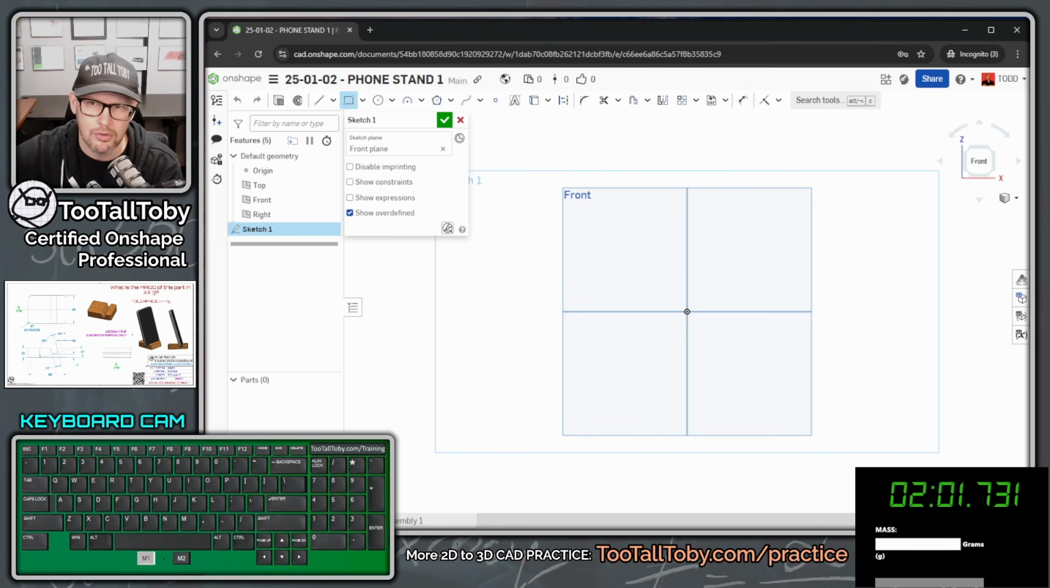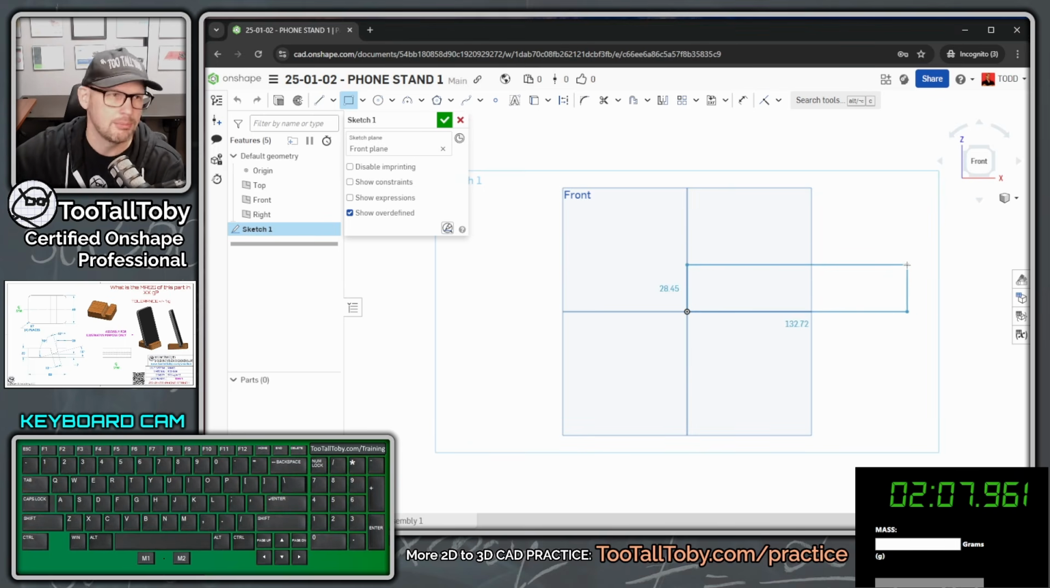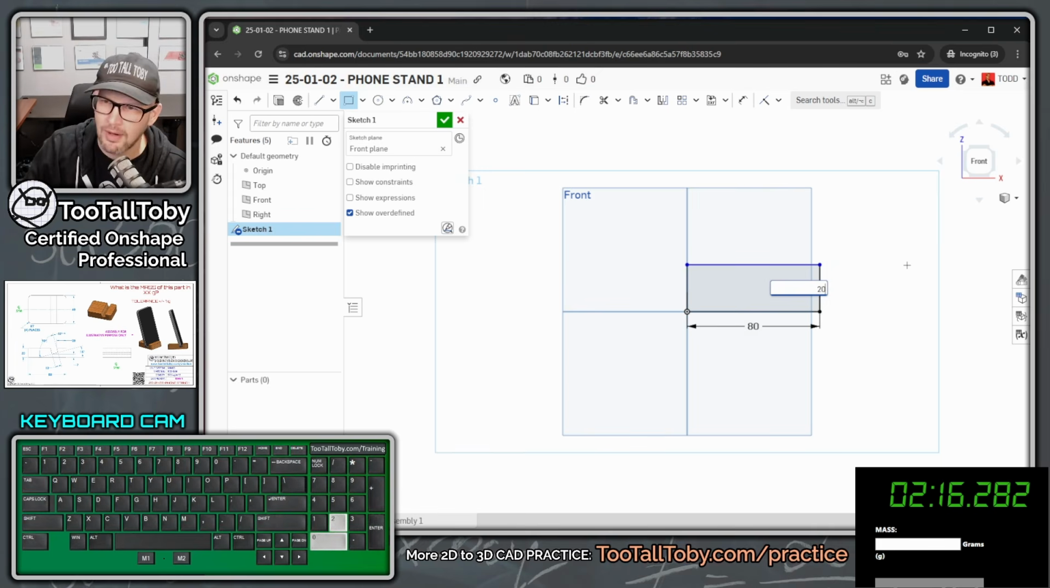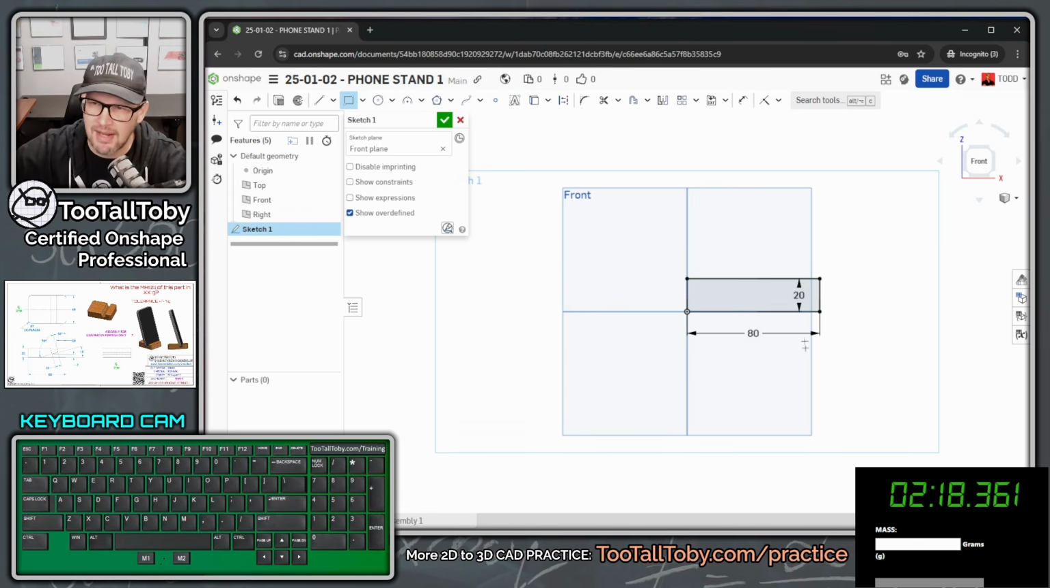This is going to be a corner rectangle. I'll single click here on the origin. I'll move my mouse over this way. I'm going to single click again. So move your mouse kind of up and to the right. And then we're going to single click again. And then I'm going to let go of my mouse and I'm going to type in 80, enter, 20, enter. And that gives us that rectangular shape.